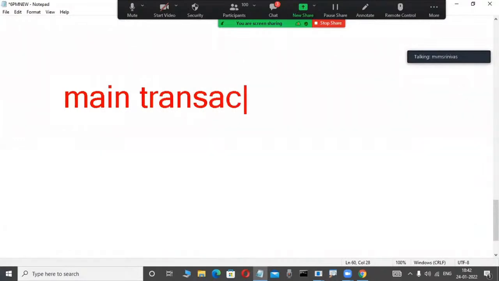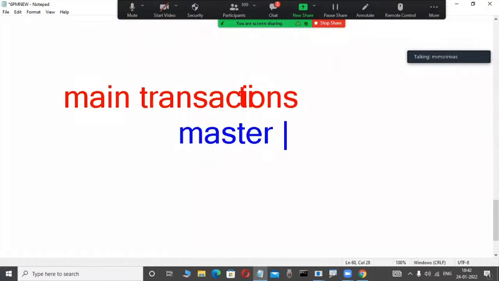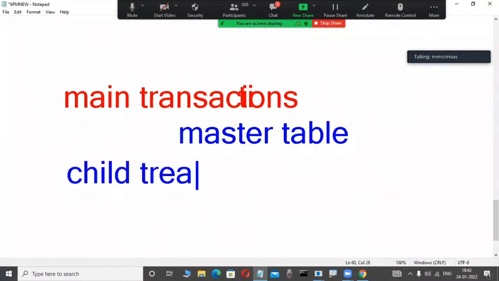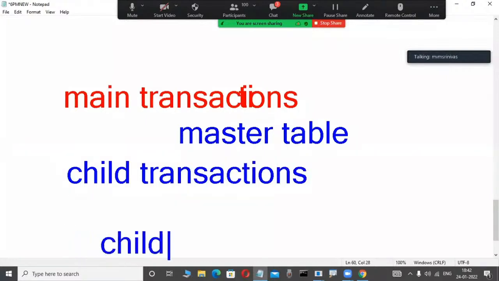Main transactions are stored in a what? Master table. Very important. Main transactions are stored in a where? Master table. Again, related child transactions in real-time projects are stored in a where? Child table. Okay, fine. For example, observe here, main transactions are stored in a master table, related child transactions are stored in a where?